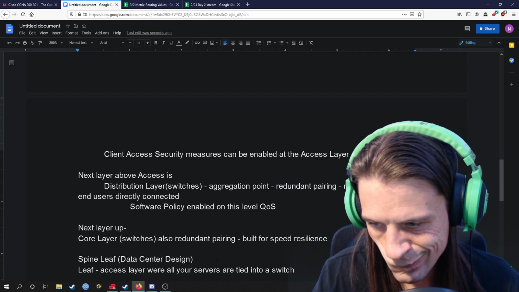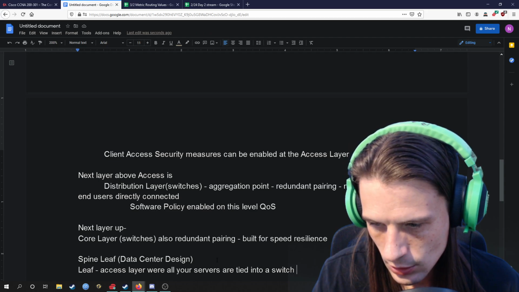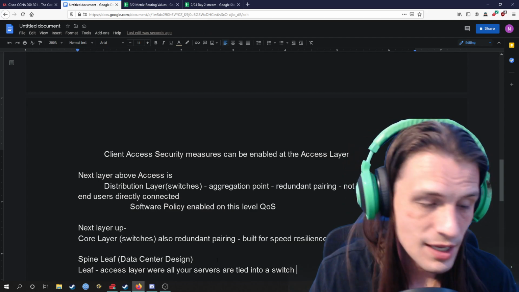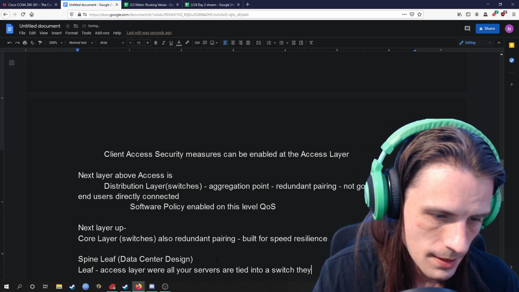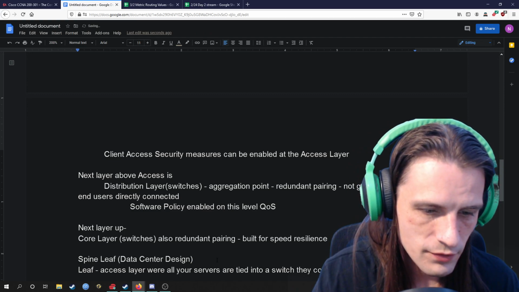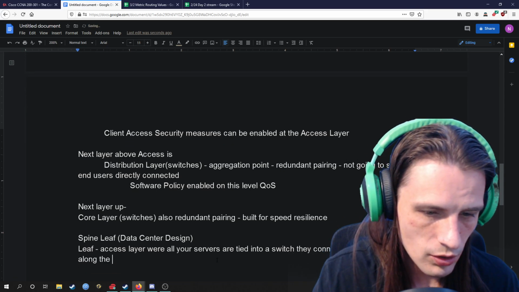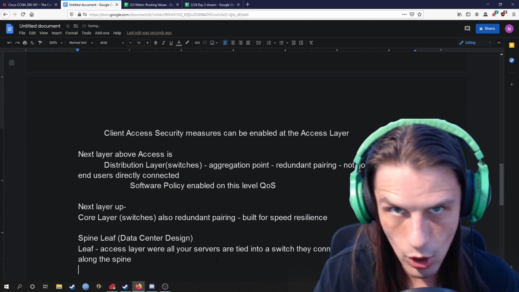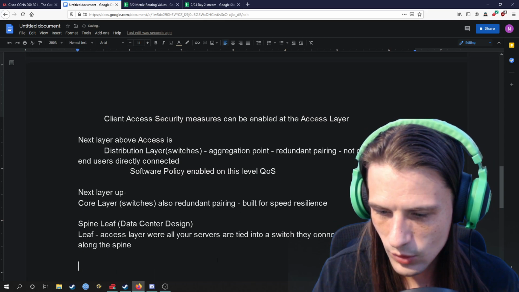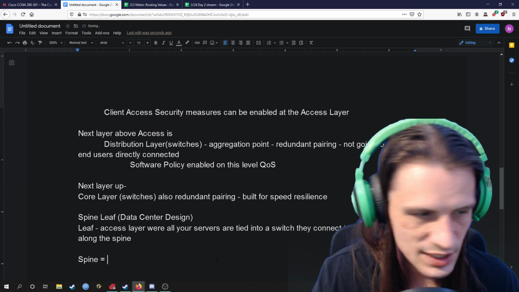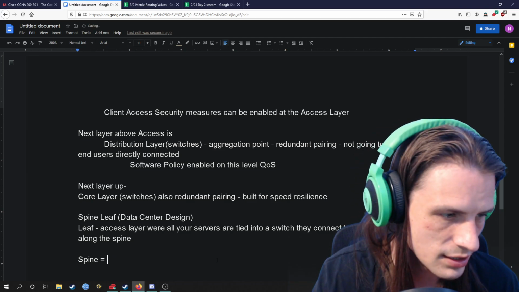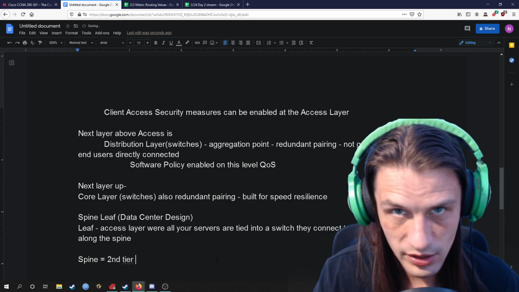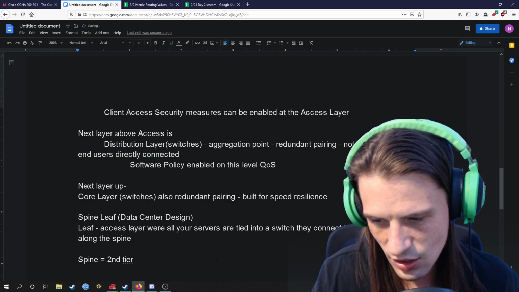The interesting thing about these switches is they connect to every switch along the spine. Whoa. So we'll talk a little bit about that in a second. The spine is the second layer, your second tier in a two-tier system. So this is your higher layer.